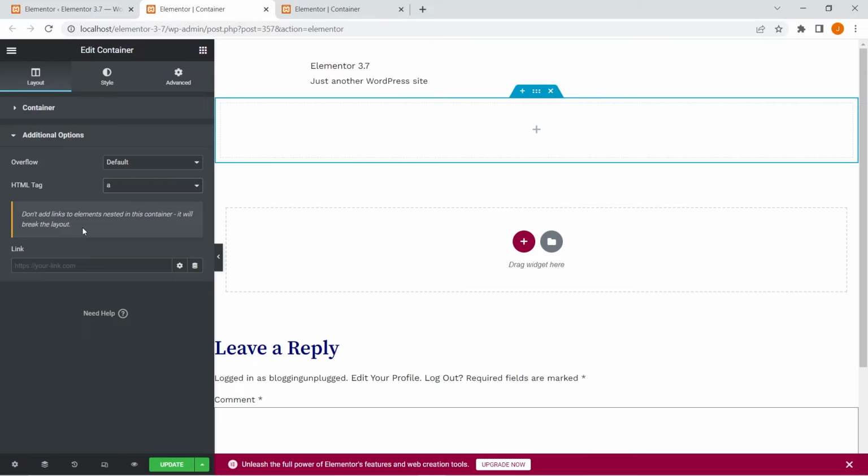You cannot add a link to the parent container and then add a link to the child container as well. Basically, that wouldn't work, right? So that is what this warning is letting you know about: if you have made the parent container clickable, then there is no point adding links to the inner container, as that will break the layout. This is an important warning that is missing in Elementor 3.6.